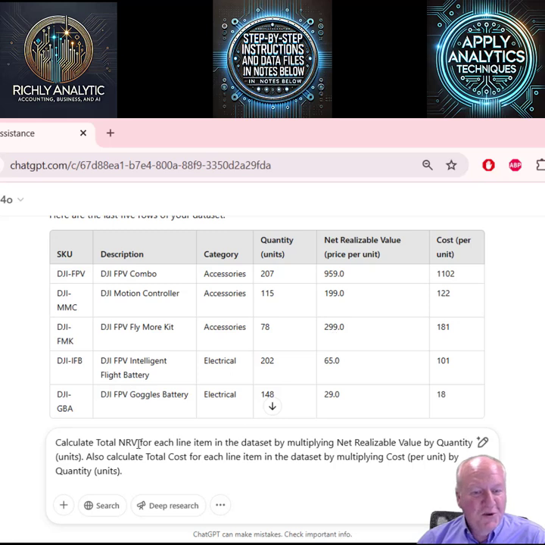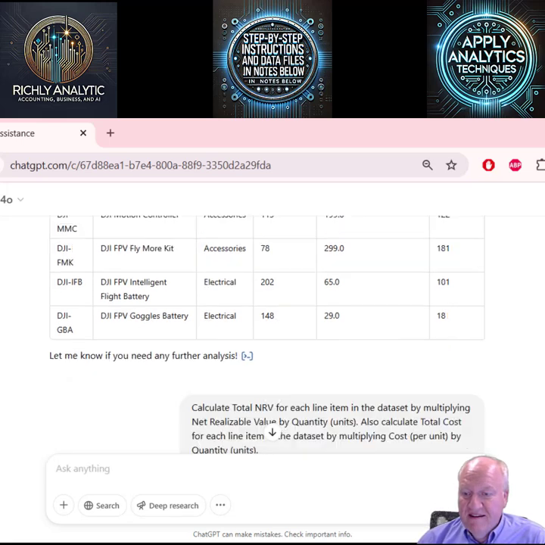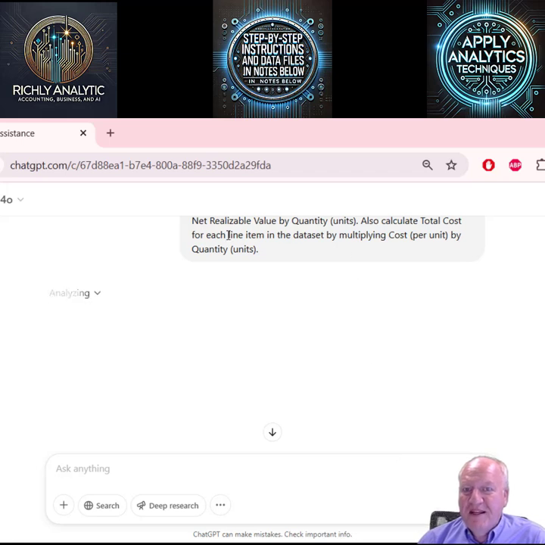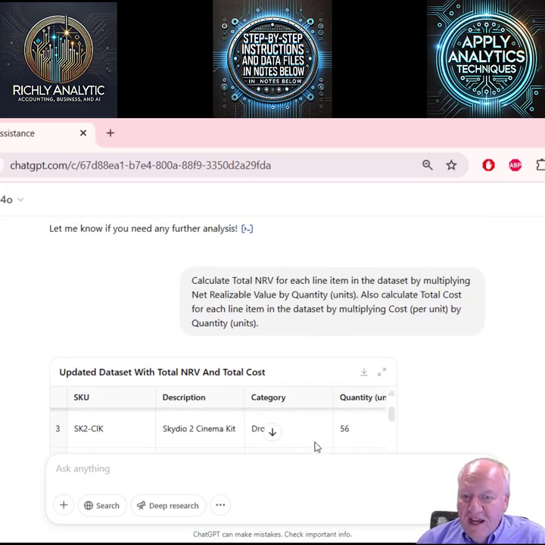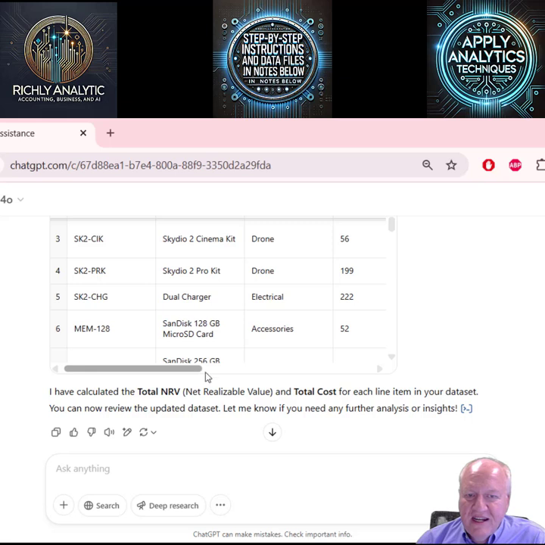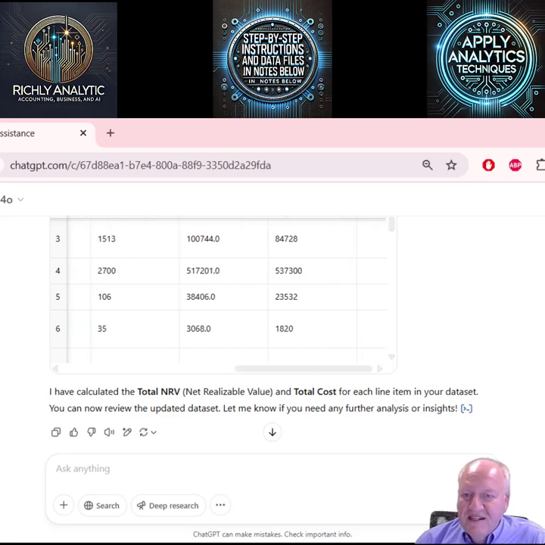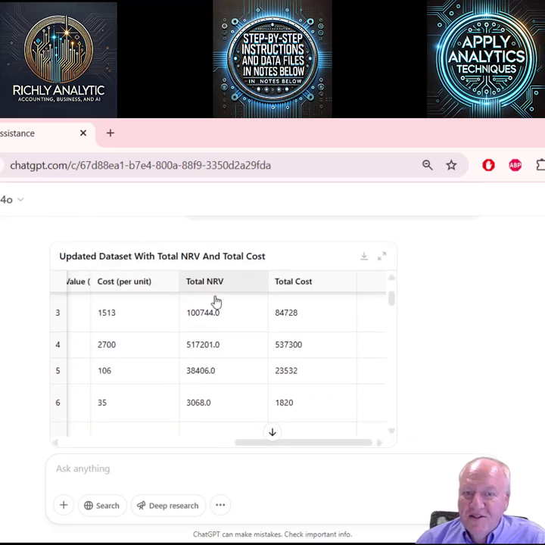We're going to do the total NRV for each line item, essentially each product, and we're also going to do total cost for each line item. You can see what that would look like. Let's compute that. It's going to add 2 columns, one being the net realizable value by quantity, and then the total cost. You can see those calculations here. Sometimes it's a little harder to see these bars, but here's the total net realizable value and the total cost.